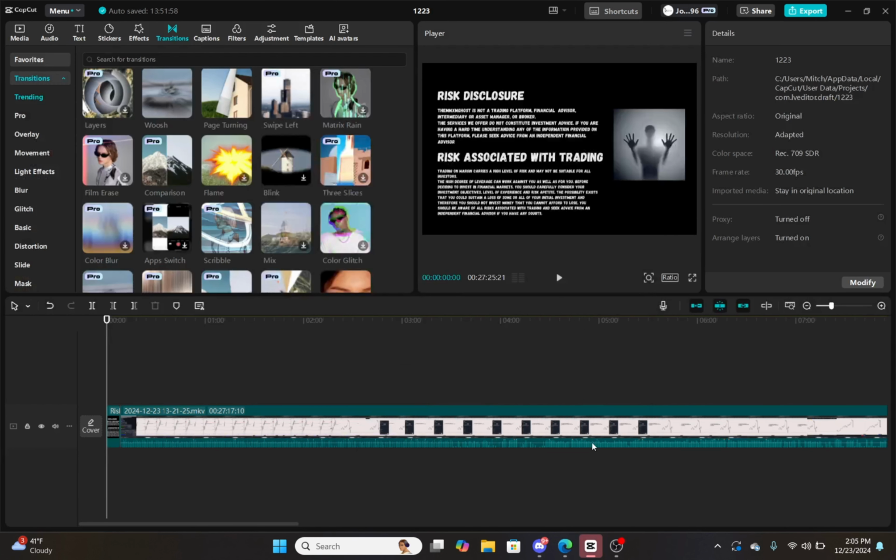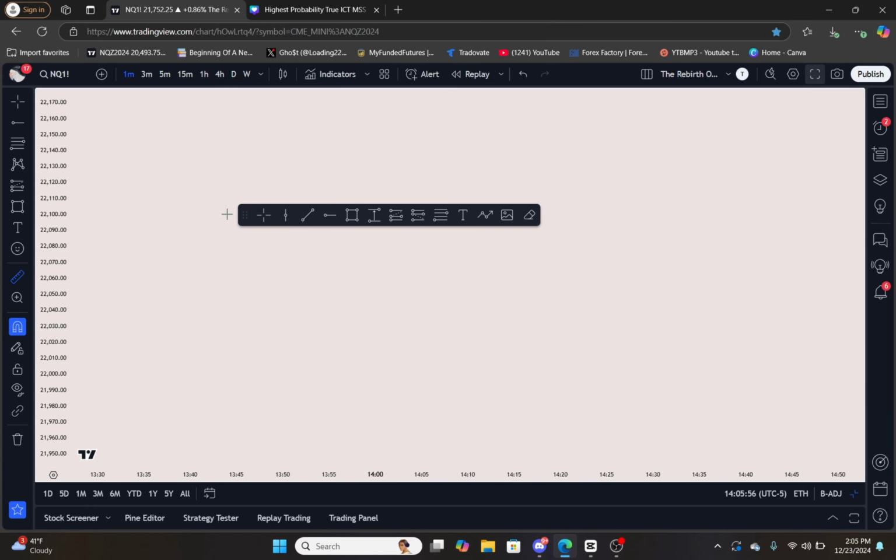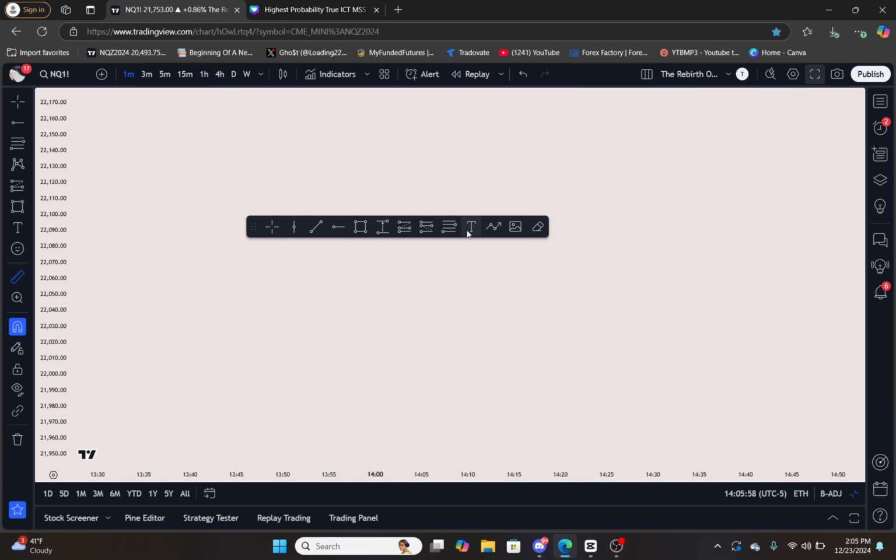Video just got done. Sorry about that. That's the video that I'm currently making. Now, Fibonacci retracement, text, path, image, and then eraser being at the end. Now, if you're not planning on being a creator, then it should go crosshair, vertical line, trend line, horizontal ray, rectangle, price range, long position, short position, Fibonacci retracement, and then eraser.